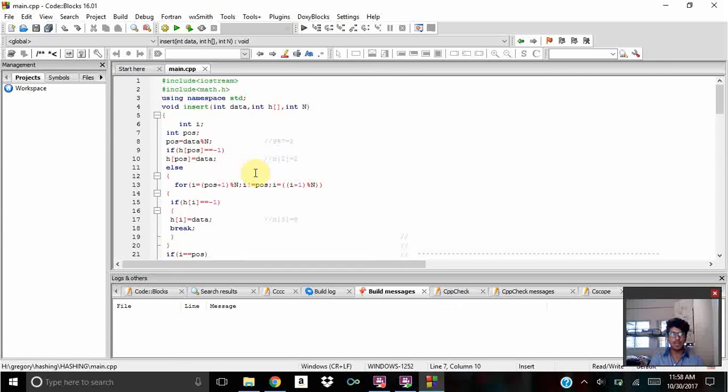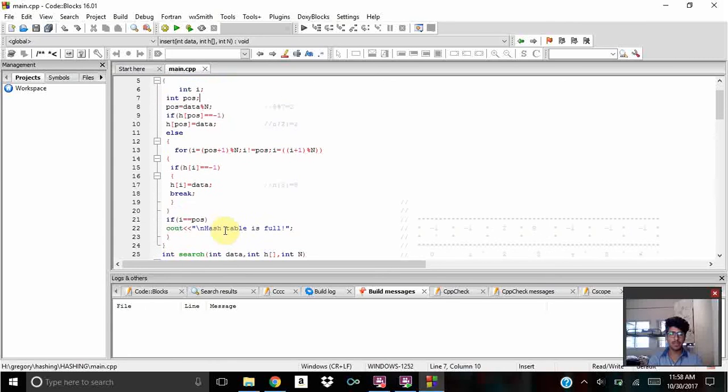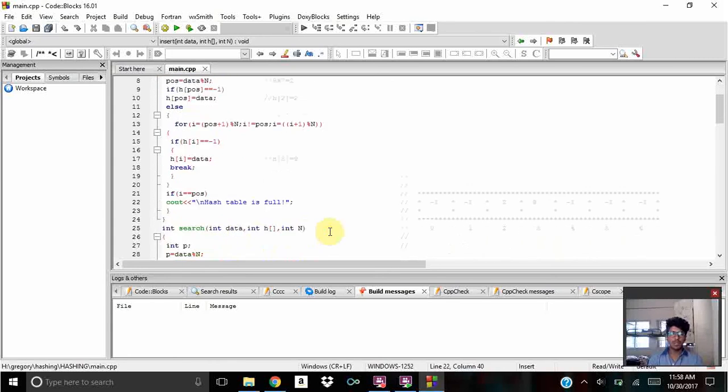Else, if it's not -1, I have given a for loop here: i is equal to position plus 1 modulus of n, i not equal to position, i is equal to i plus 1 modulus of n. Here we are using modulus of n to circulate in the hash table. If h of i is equal to -1, then assign data to h of i. If i is equal to position, the hash table is full.